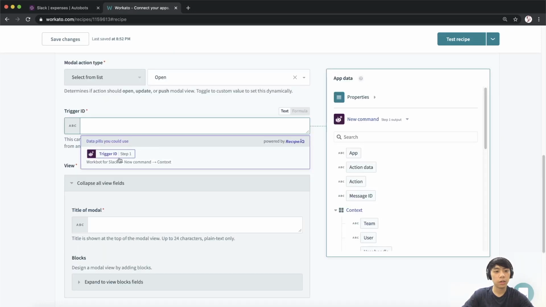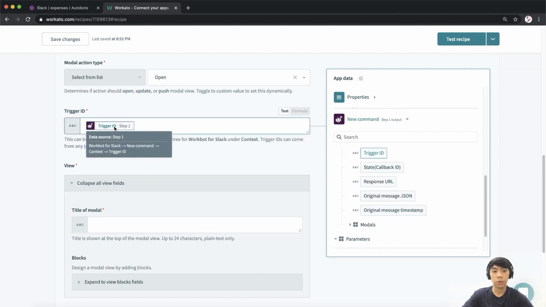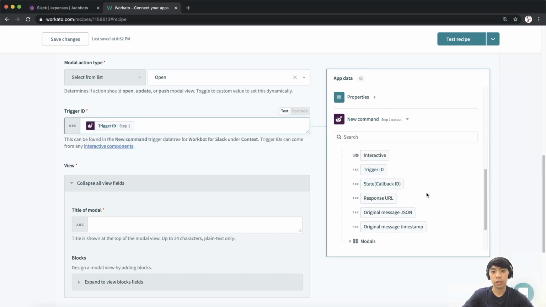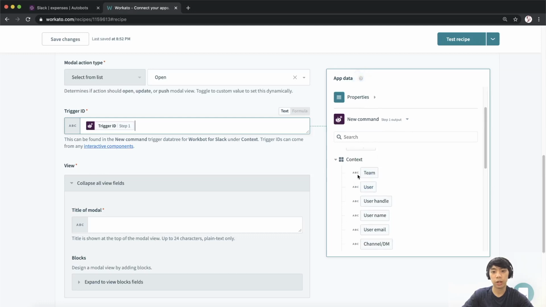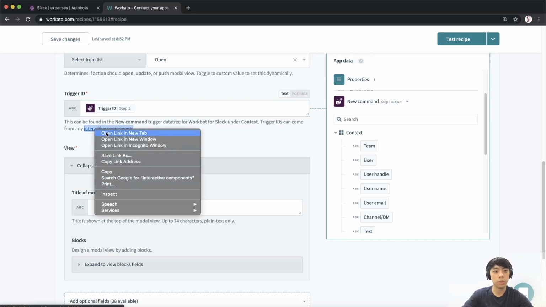Trigger ID, here's one that I could potentially use, and let's see where this comes from. If I go over and click on it on the right, you can see that's coming from my trigger and then under my context. So that's where I would like to get the trigger ID. However, over here you'll see that trigger ID only comes from interactive components. So let's take a look at what these mean.